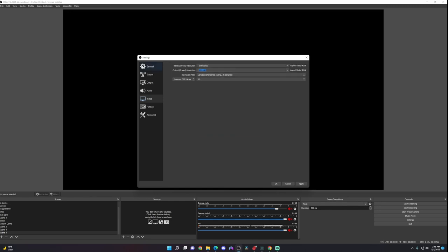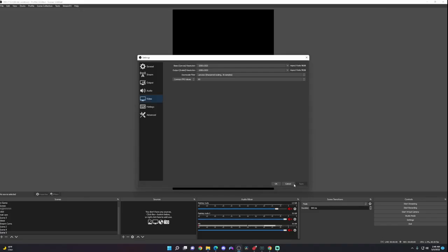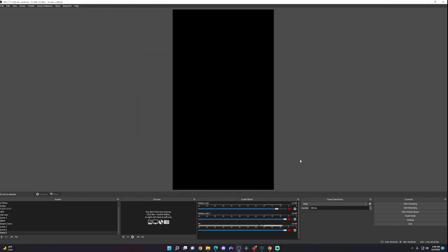Then you do that for the output scaled resolution as well. So 1080 by 1920. And then you're gonna go ahead and click on apply. So now we have the aspect ratio for TikTok, Shorts, and Instagram Reels.